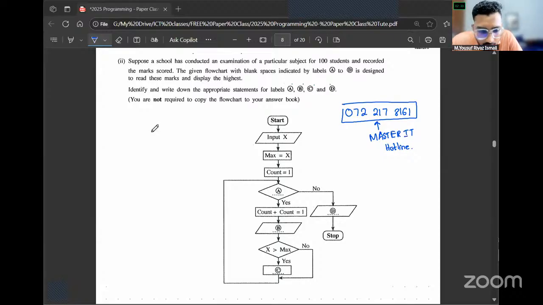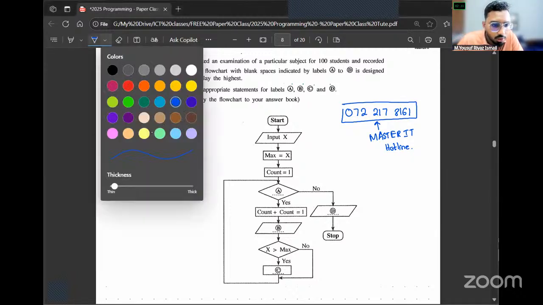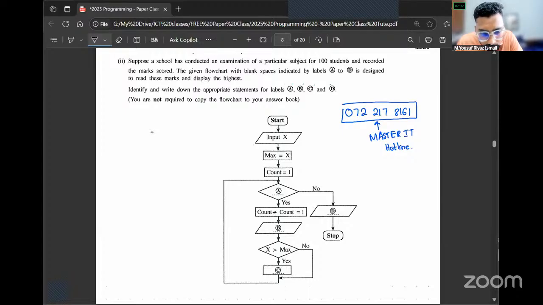After A, is that count... okay, there's a correction here. There's a mistake in this question. It should be count equals count plus one. Now, do this correction, all of you. This has to be count equals count plus one. They have swapped the equal symbol and plus symbol. So do that correction.